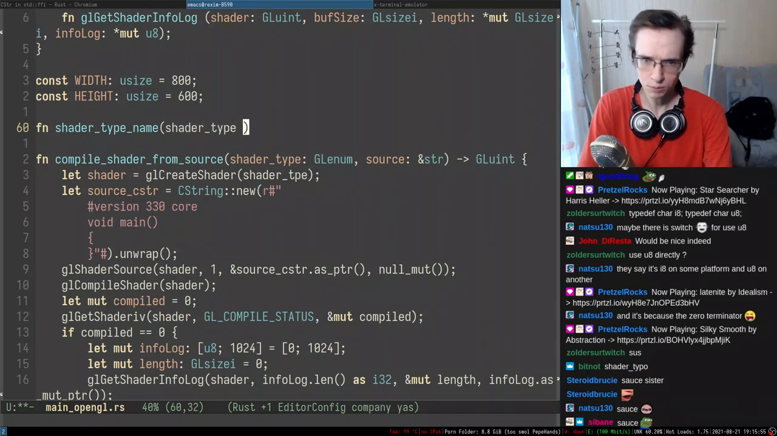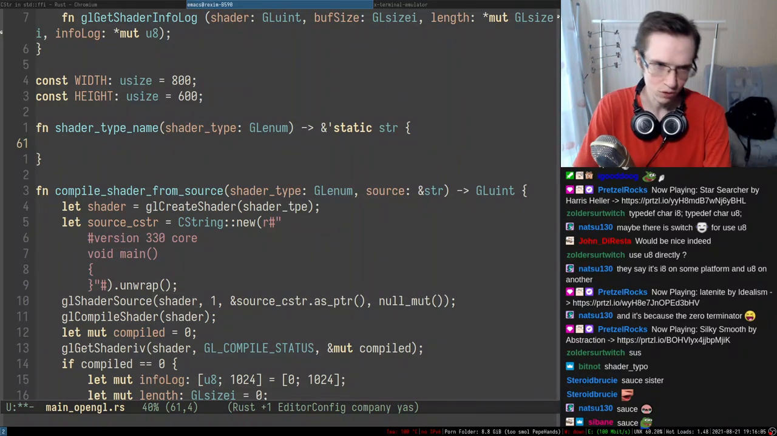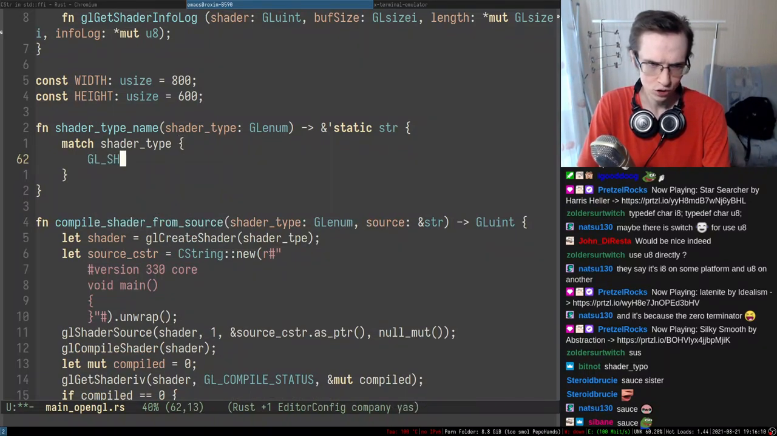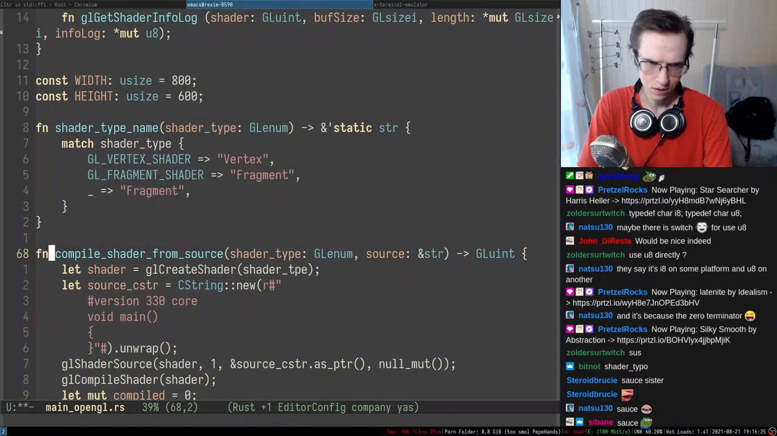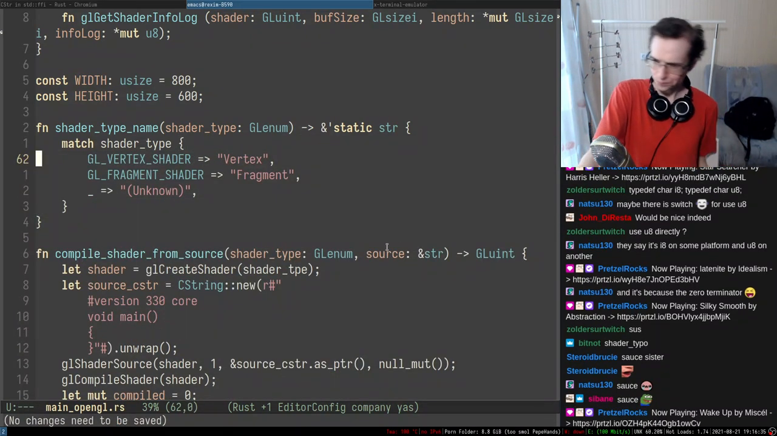It accepts a shader type, a GLenum, and it will return, I suppose, a static string, because all of that is going to have a lifetime of the whole application anyway. So I'm going to match on the shader type. Here we're going to have GL_VERTEX_SHADER, and this is going to be just vertex. Then we're going to have fragment, and otherwise unknown or something. See? There we go. So that's what we're going to have in here.